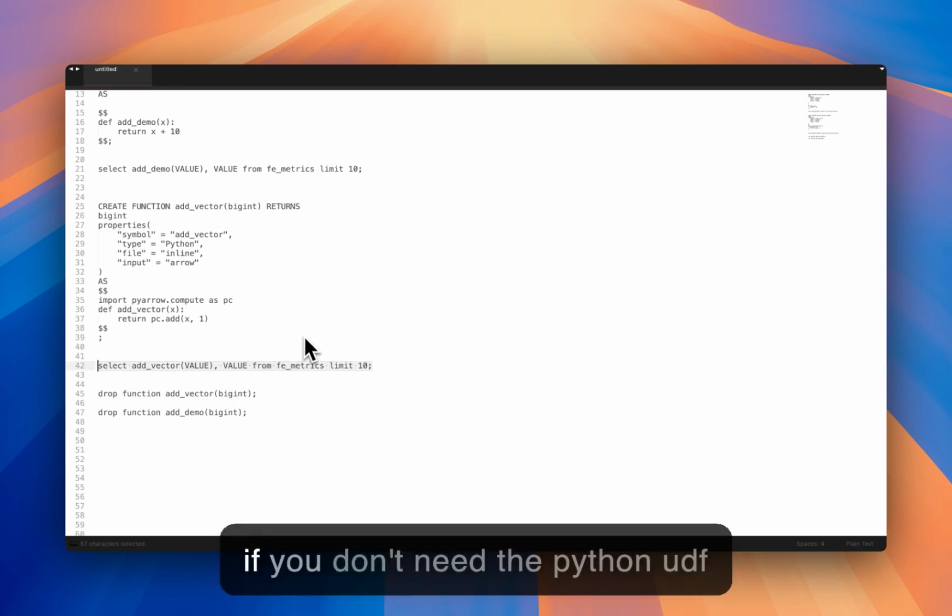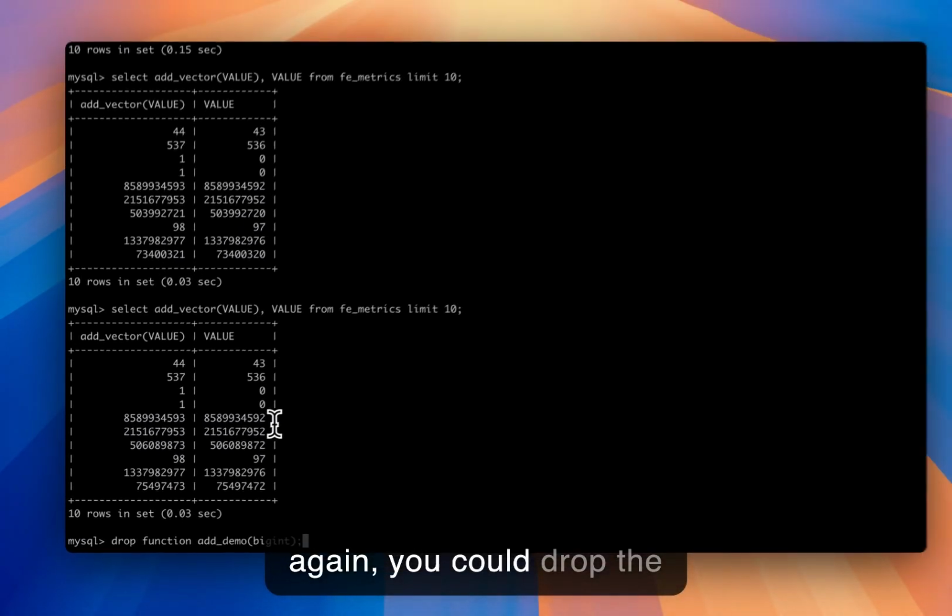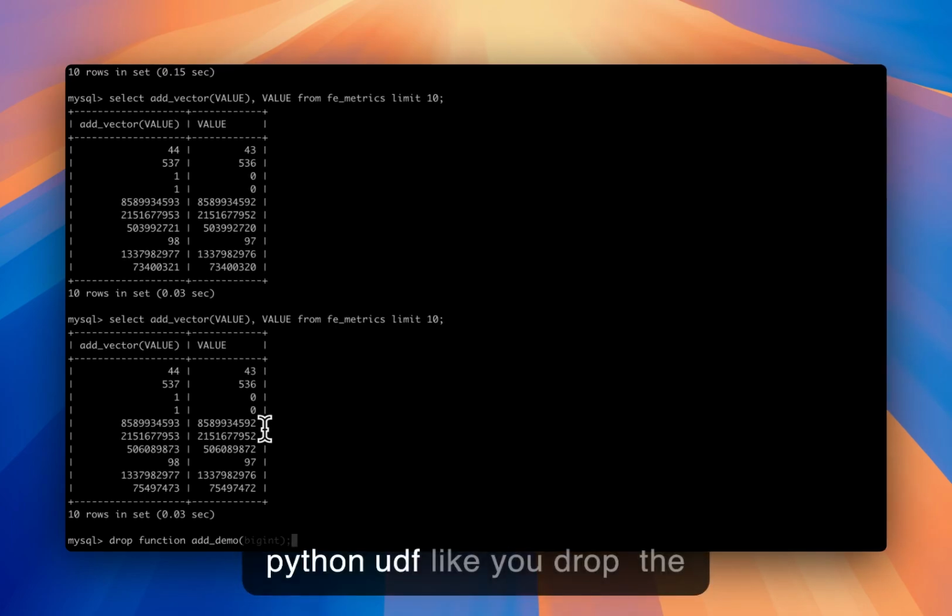Okay, if you don't need the Python UDF again, you can drop the Python UDF like you drop the Java UDF in StarRocks.